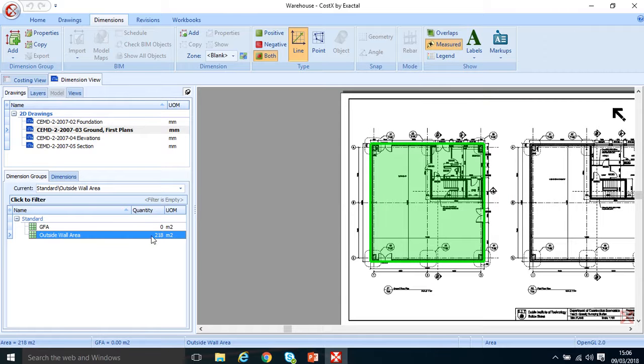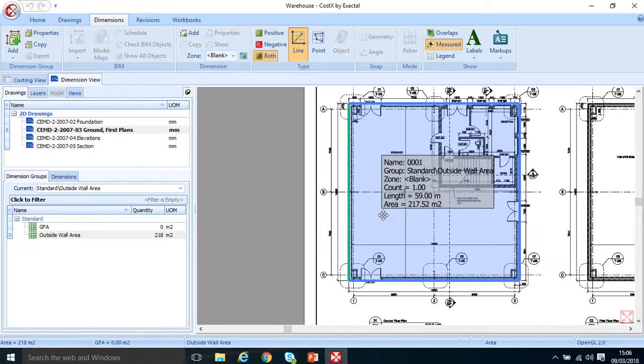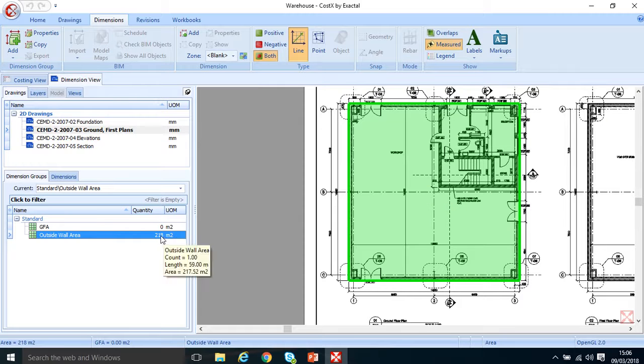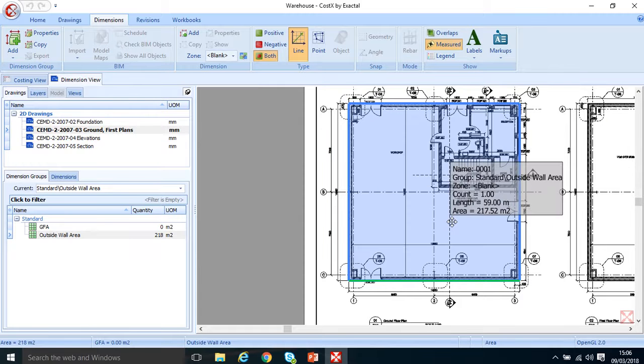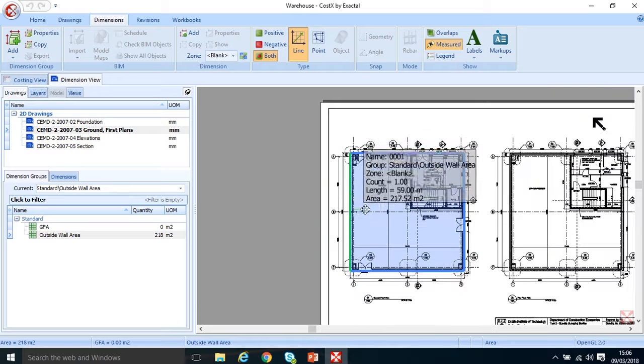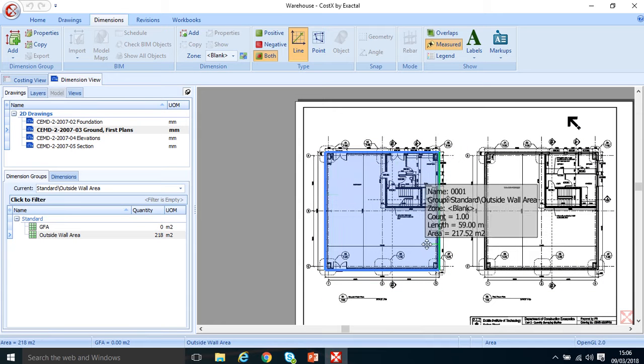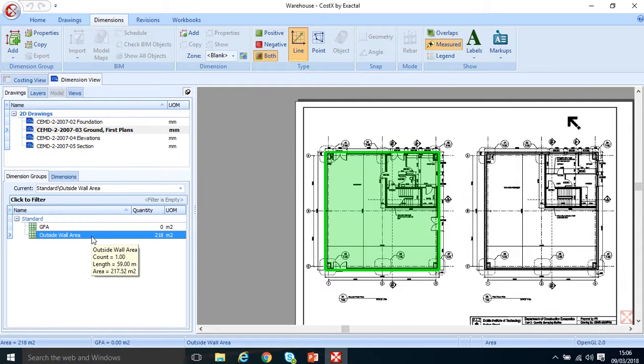I've got an outside wall area of 218 meters squared, and if I hover over the area, it'll turn blue and give me the quantities in that dimension. I have an area measure of 217.52, obviously rounded up, and I've got a length of 59 meters. That's a secondary quantity in Costex. Obviously it's calculating the perimeter length of that dimension.